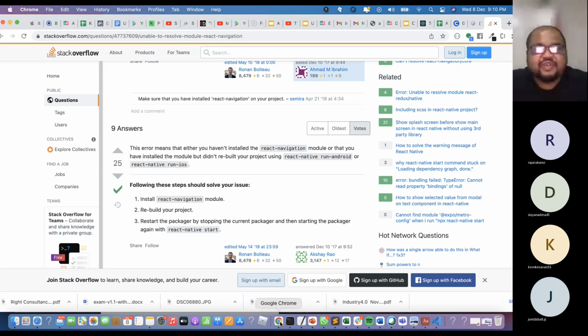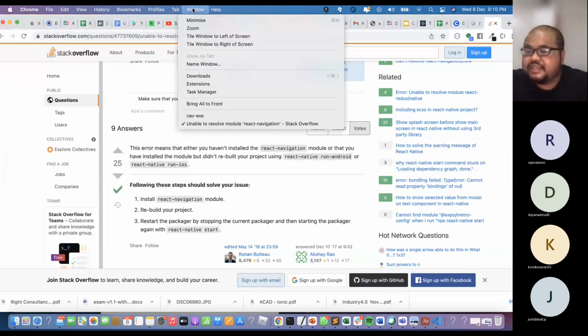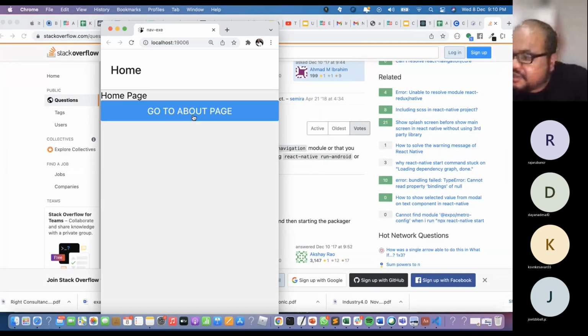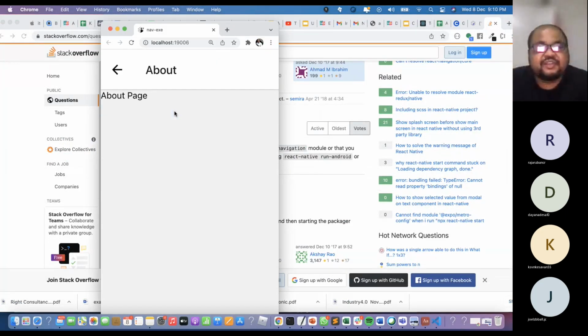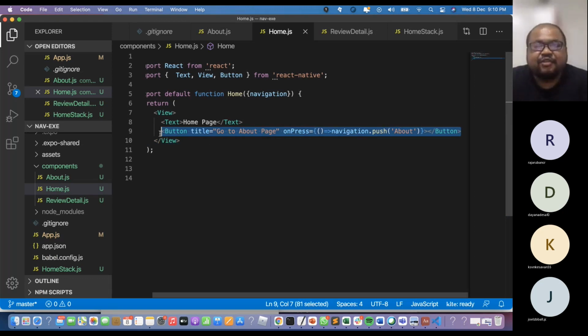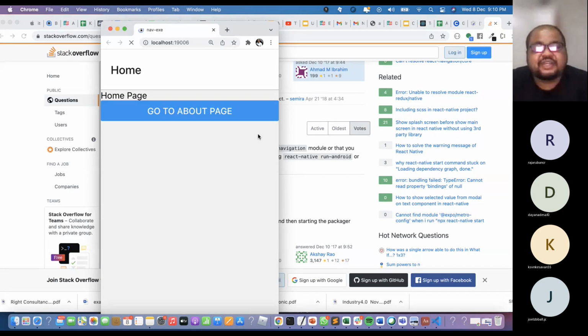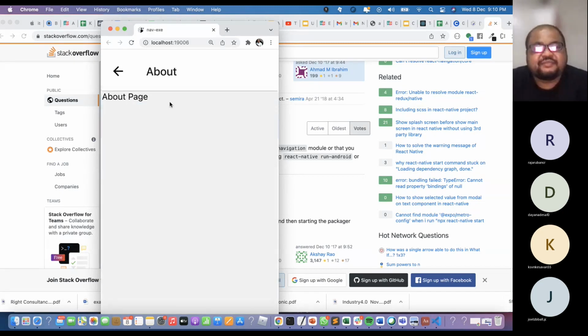So if everything is okay, go to about page. Then it shows the about page. Go to about page. I think the second exercise, then do it and go to the review page, review detail, maybe push review detail. So same thing, I will have the second button, review detail.